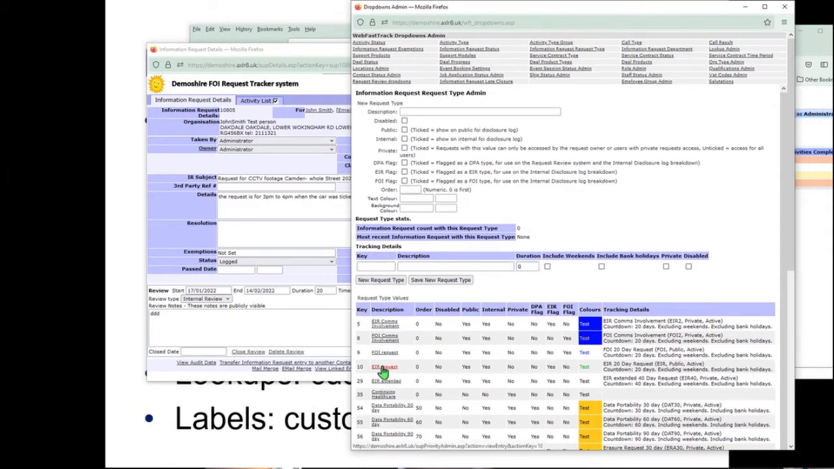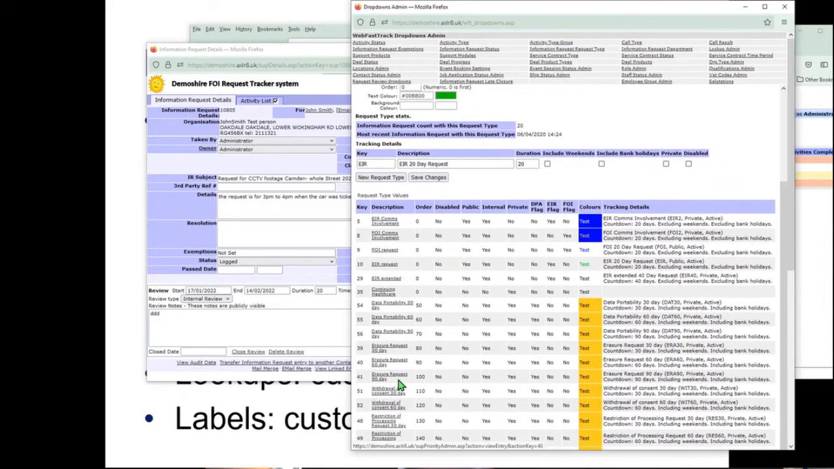So if you take something simple like an EIR request, you've got 20 working days, and the reason it's working days is because we're not ticking the box to include bank holidays, which you choose on the bank holiday menu, and we're not including weekends. And so clearly that would go on your public disclosure log. It would also be available on the internal public disclosure log. It's got the EIR flag, something like, let me see, an erasure.